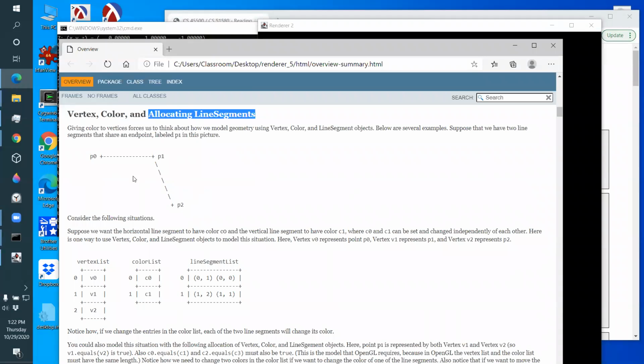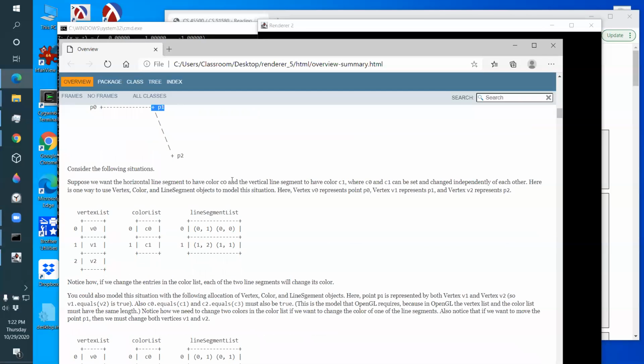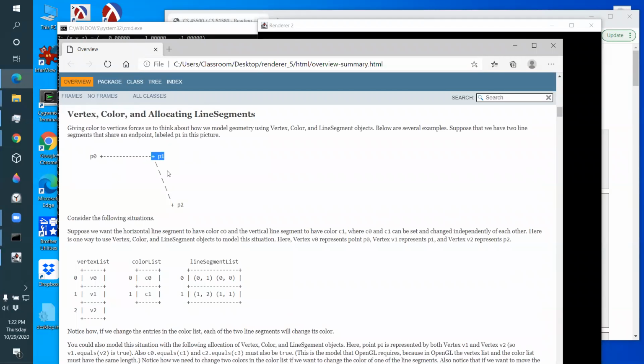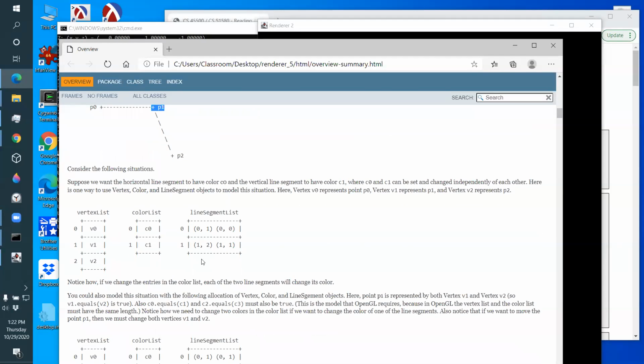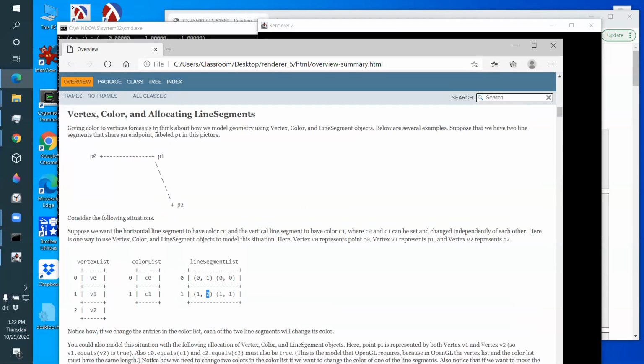Like here's an example of two line segments sharing a vertex. The idea here is if you move that point, both line segments should drag with it. So I want the line segments to share that vertex and drag together. I would do that by saying they share that same vertex. This line segment goes from 0 to 1, and this line segment goes from 1 to 2. So they share that vertex.